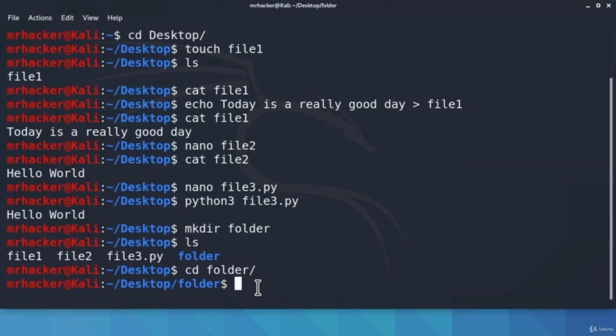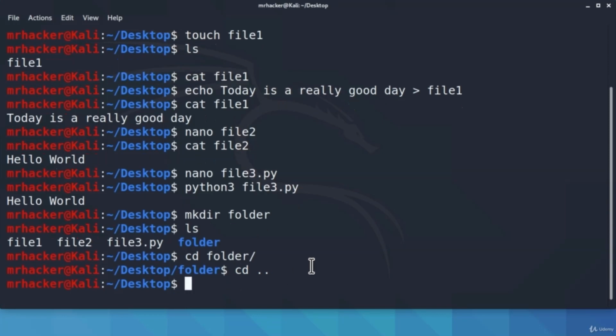In that folder, you can do pretty much anything you want. You can create subfolders or create files. Whatever you want to do, you can. To move, for example, our Python program from the desktop directory to our folder directory, we can use the command mv, which stands for move. We must first navigate back to the desktop directory, so let's do it using cd and then 2 dots to go one directory back.